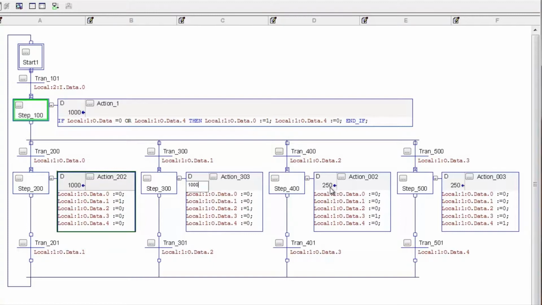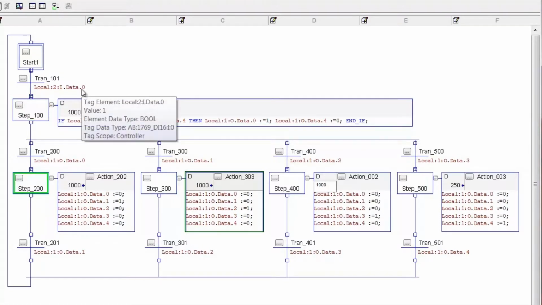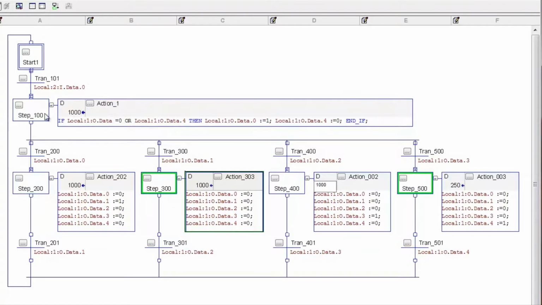There are other ways we could do this. We could add some actions in earlier steps. For instance, we could have a selection branch here. We could use 2 switches, one to run low speed and one to run high speed. And so instead of having just step 100, we would have 2 steps above here.